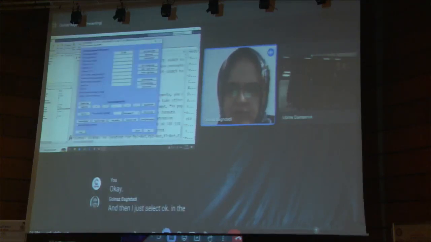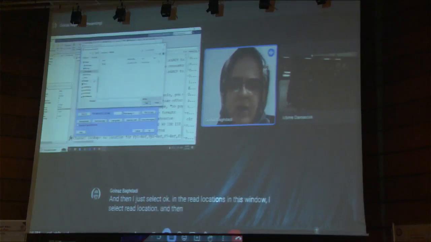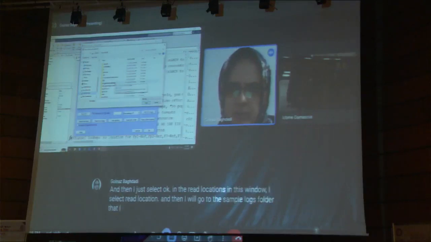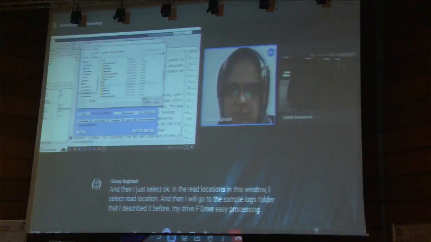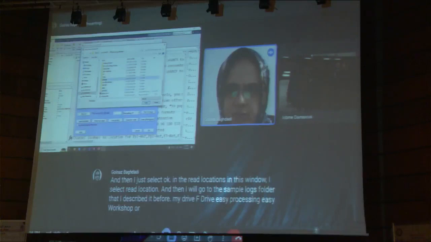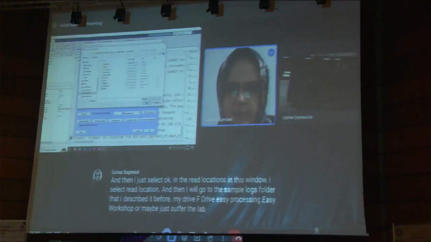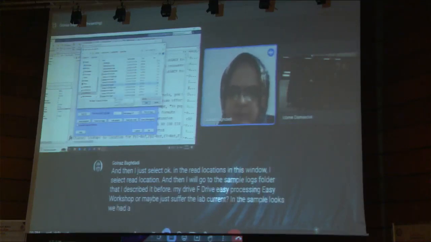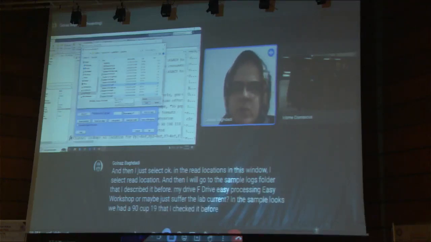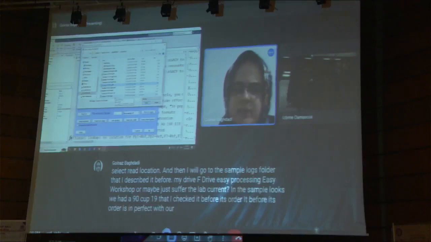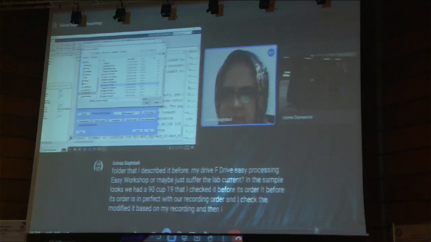In this window, I select read locations, and then I go to the sample logs folder that I described before. My drive, F drive, EEG processing, EEG workshop, or maybe EEG software, Eeglab current. In the sample logs, we had cap 19 that I checked before. Its order is appropriate for our recording order, and I modified it based on my recording, and then I select it. And you should be careful.